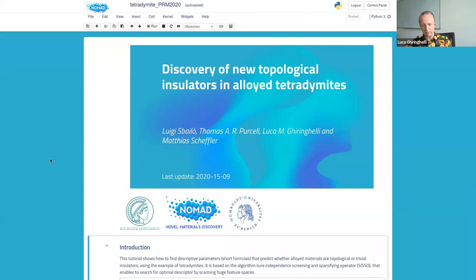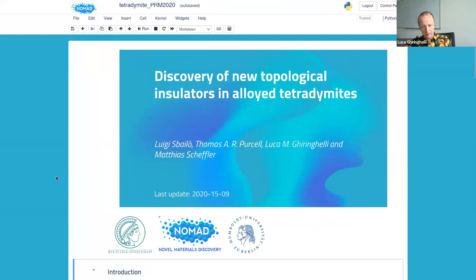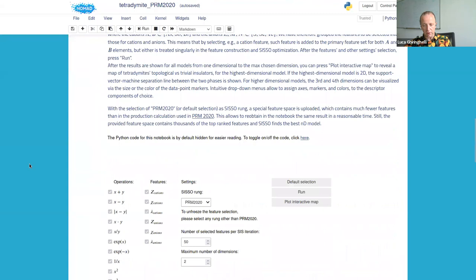So back to the notebook. I want to zoom out just to show the impression of the notebook. There is some text, some initial introduction of the problem. And then this particular notebook has a nice graphical interface for controlling the input and then some result. Let me go back to the readable view.